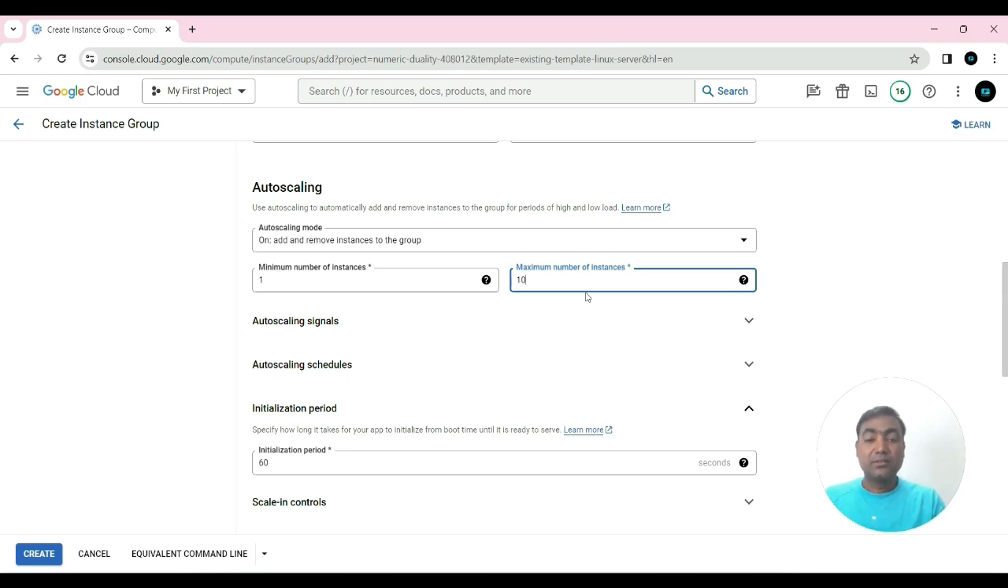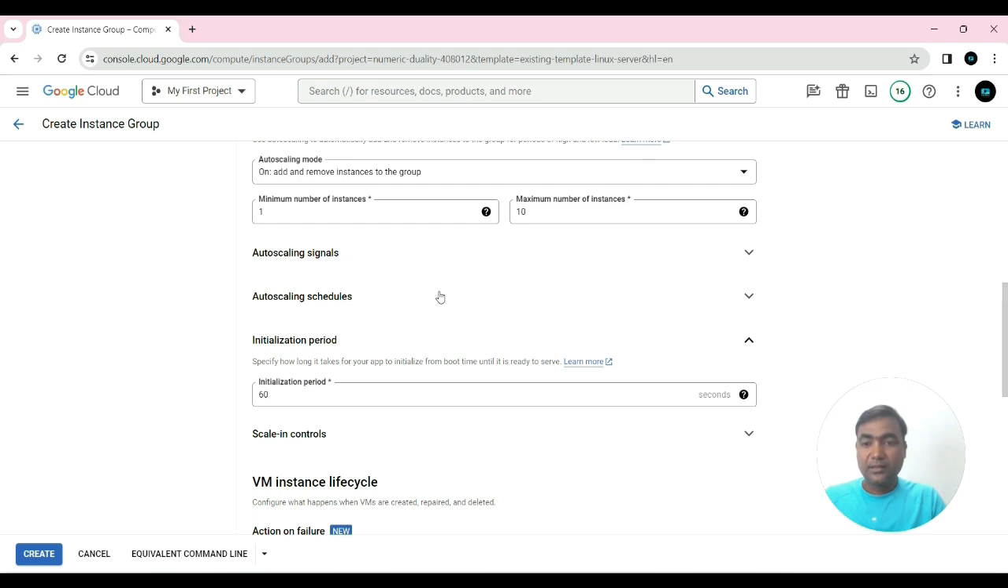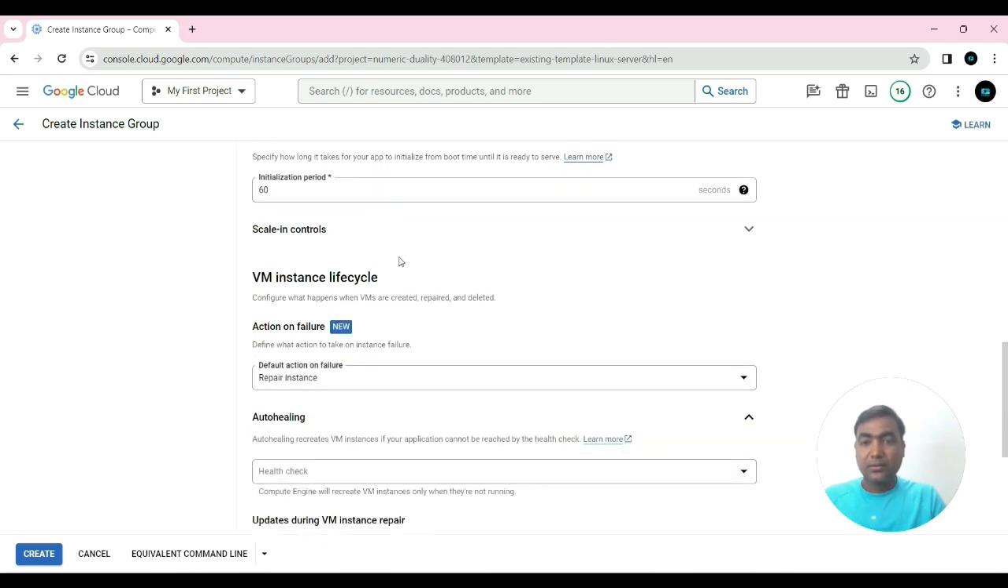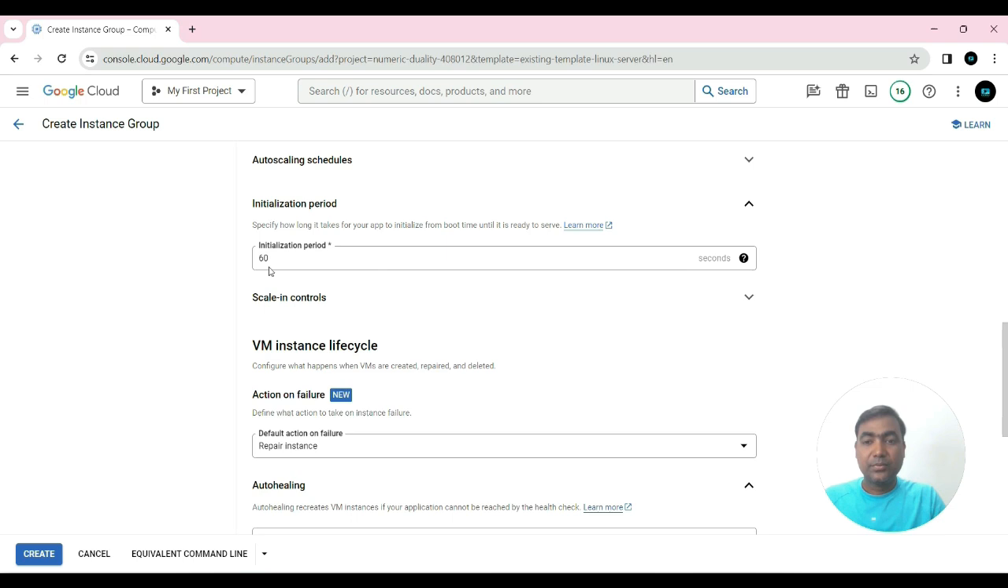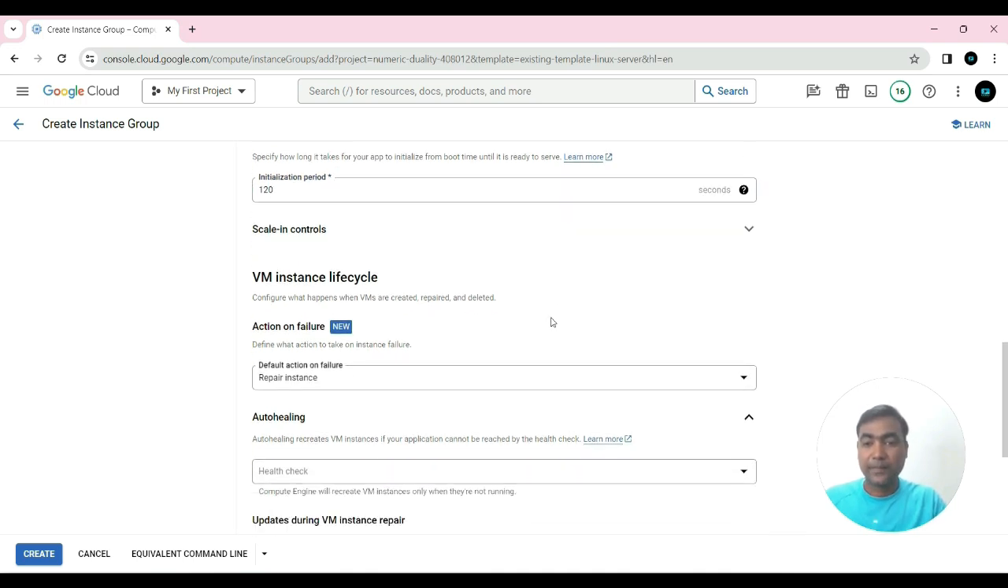This is the advantage of auto scaling, guys. Then scroll down, and you can see the initialization period is 60 seconds. Based on your requirement, you can specify how long it takes for your app to initialize from boot time until ready to serve. You can add 60 seconds, you can add 120 seconds based on your requirement.